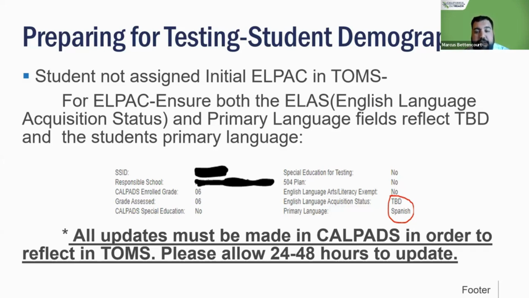If that shows as blank or does not have those fields populated, they're not going to be assigned. Typically, a lot of the test examiners see that when they try to administer the initial LPAC, it shows no test available. And 99% of the time, it's because those fields are blank. So make sure that you're working with your CALPADS administrator in order to make sure those fields reflect within Tom's as well.